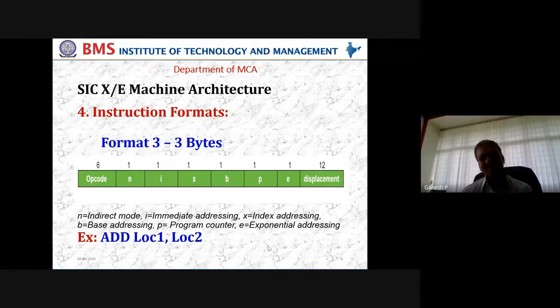So what is this NIXBPE now? This NIXBPE, as the name says, they are bits like your condition code register. They represent the type of addressing we are going to use. So if you go back to SIC, SIC has only one format and very simple, only two addresses, x is equal to 0, x is equal to 1. If x is equal to 0, direct address. If x is equal to 1, index address. That's what we have seen in the previous SIC instruction format.